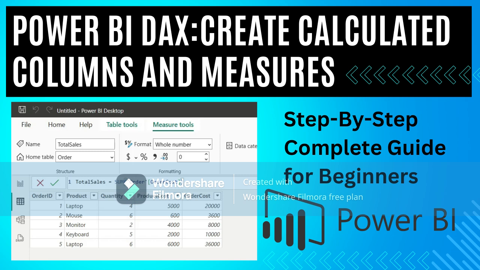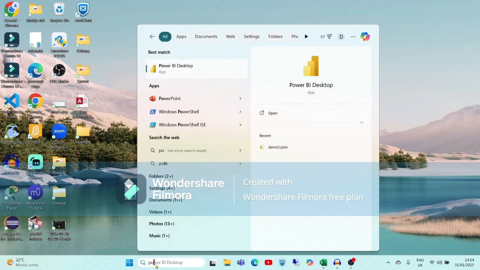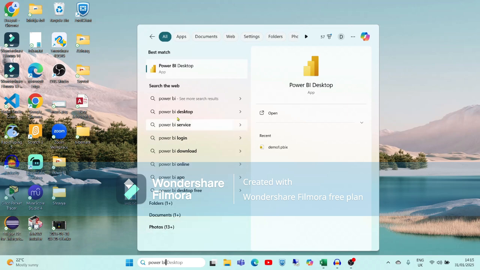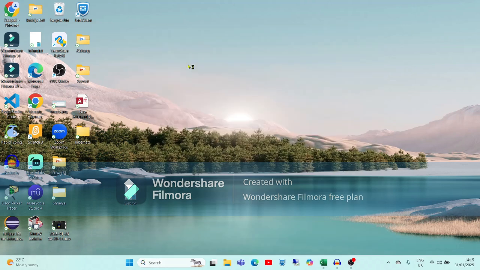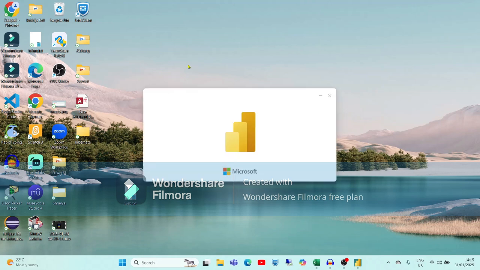First we will open Power BI. Within the search box, just type Power BI Desktop. Here it is showing the icon of Power BI Desktop, so just double click on it. It will open Power BI.